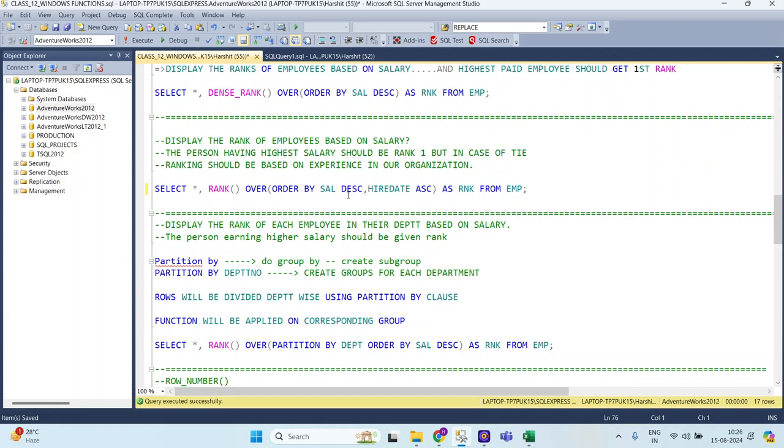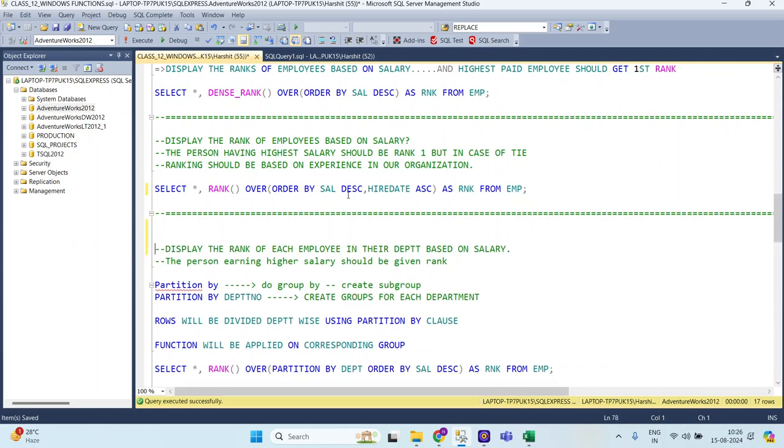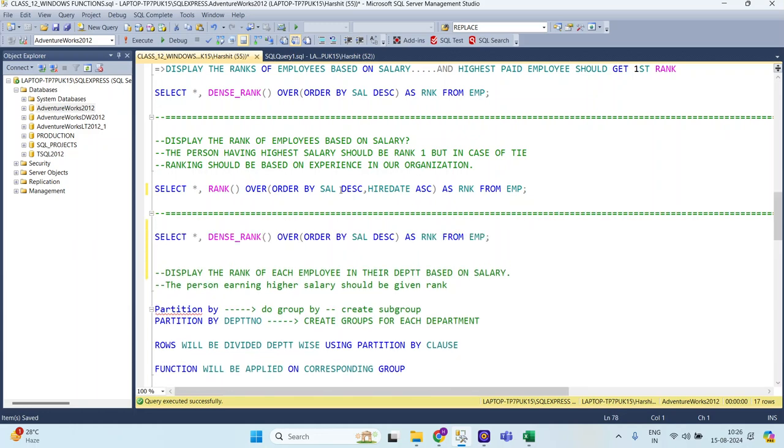Now we have seen the rank function and dense rank function both, right? Now let's see one more example through which we can see the row number function. So what will the row number function do? It is very interesting.